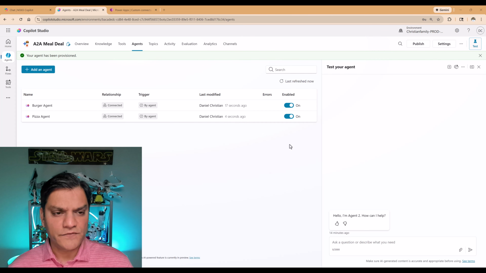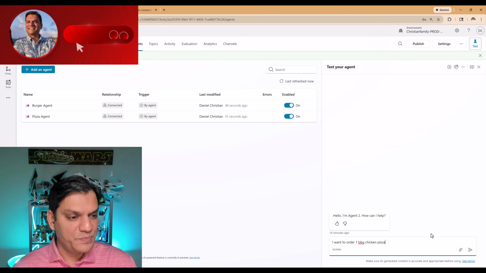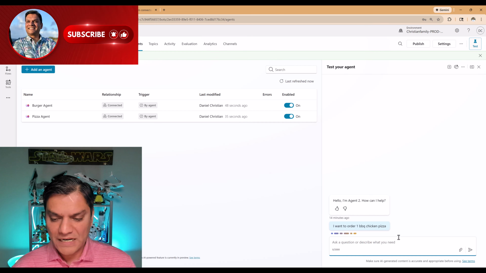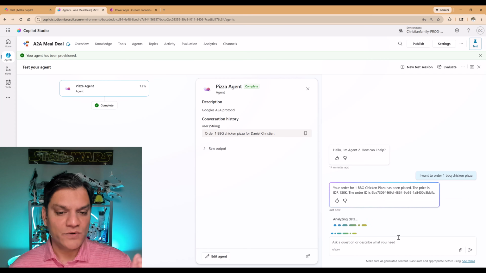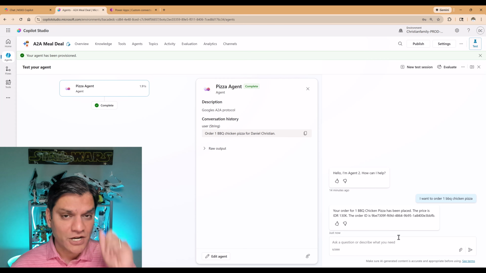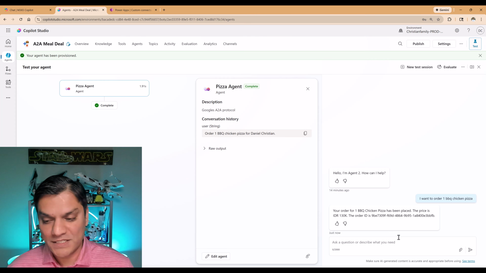So I want to start easy first. I'm going to ask a prompt which is very specific to only the pizza agent. All right, so I'm going to click on enter. It is generating the plan, switched us directly over, and voila, in the first shot, it gave us the answer. You and I know that this information came directly from the Google site. So we know that the pizza agent is working.